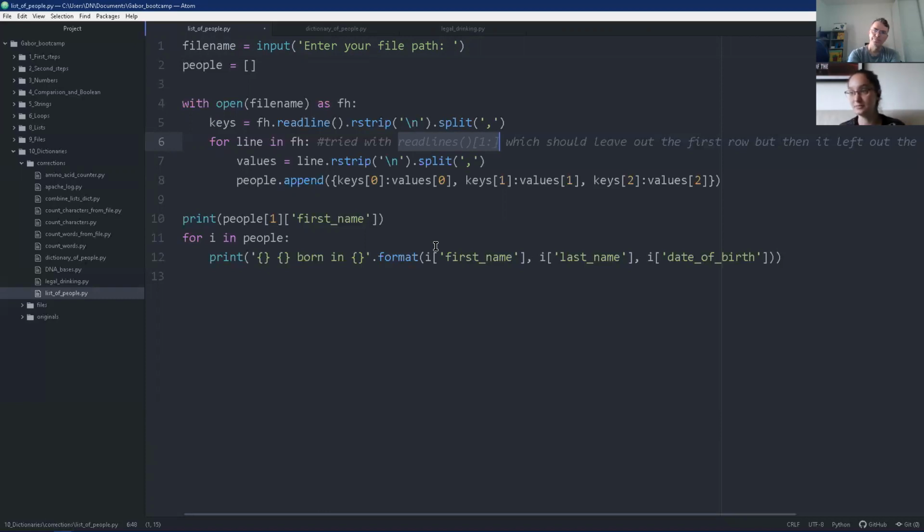But then even the first line of names and dates of birth was not there. So it left out the first line of values. So I just ended up doing the same thing as before, but I don't understand why. But it works now, right? Yes. But I didn't understand why it didn't work earlier. When I used this method, for line in file handle dot readlines from 1 to the end, it left out the first line of name and date of birth.